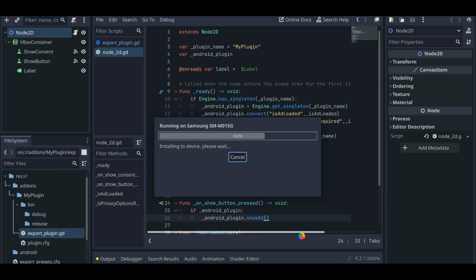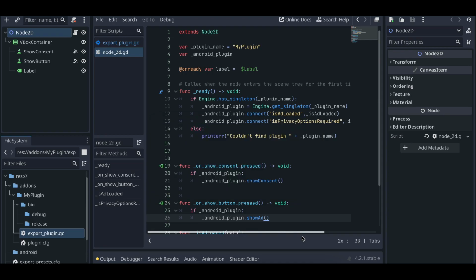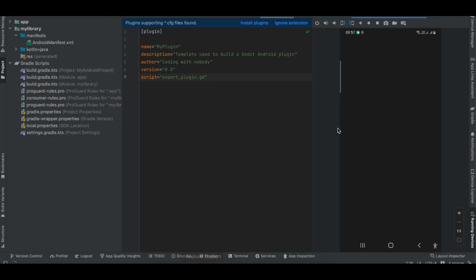So as you can see, the app is installing, and I wanted to show it to you guys from the start because there are little tricks with this AdMob consent screen. So yeah, hopefully it should install any time now. So yeah, the app has installed.